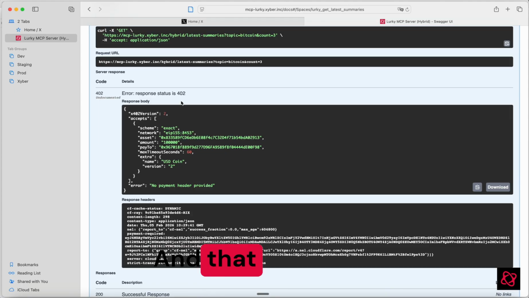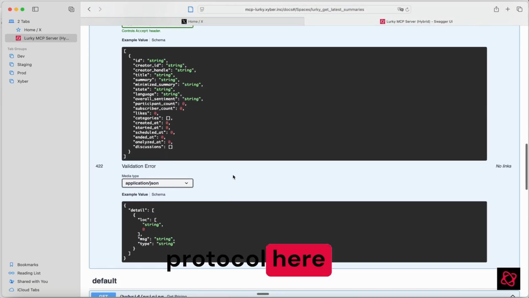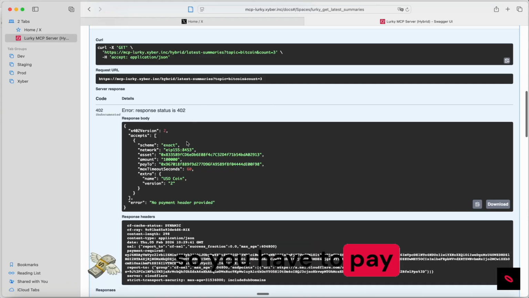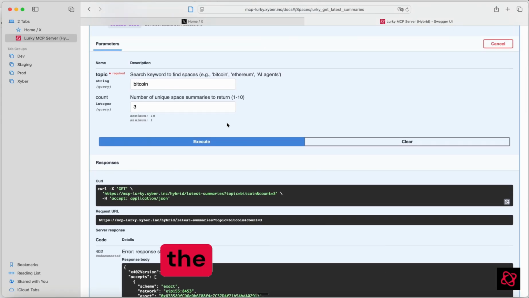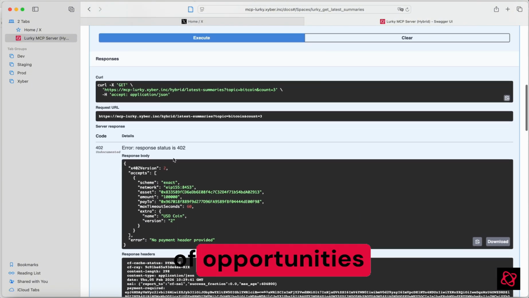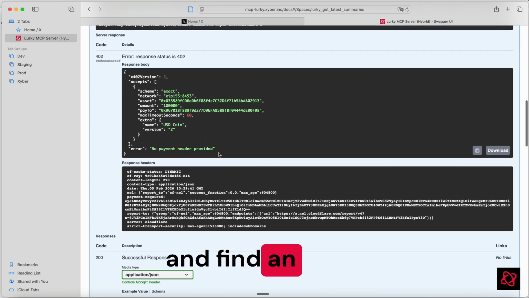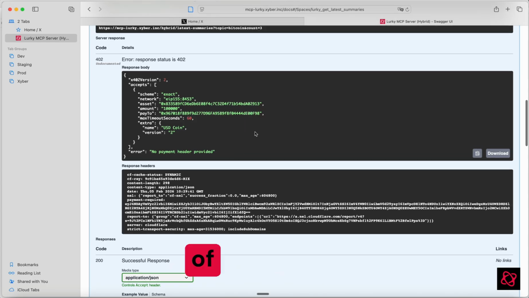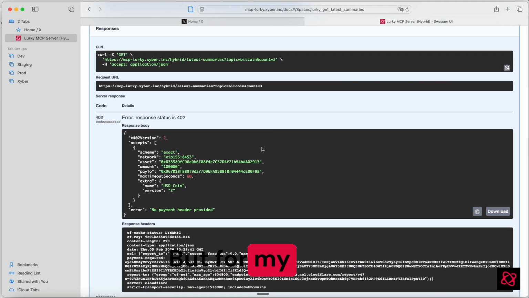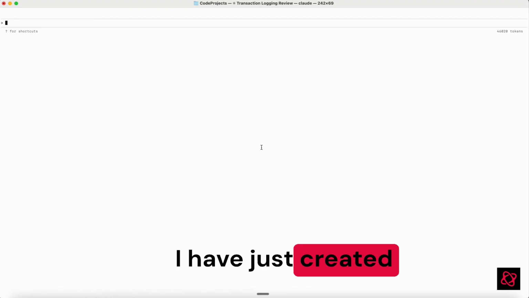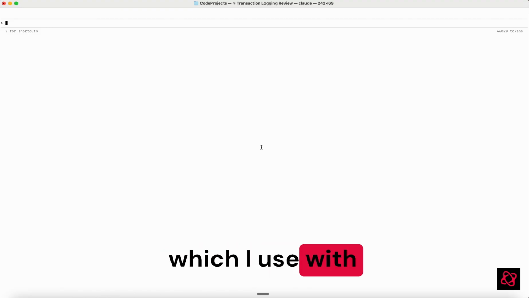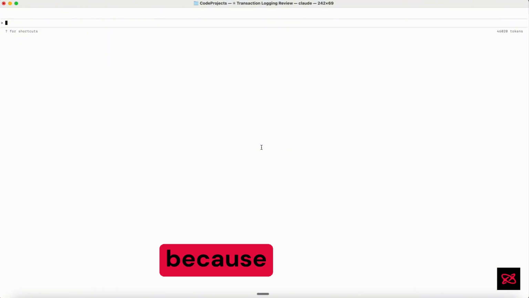And that makes sense because we have the X402 protocol here, which is enabled, so you have to pay for the possibilities this server provides. There are plenty of opportunities to build your own custom X402 client. For example, you can visit the Xyber repository and find an example of such a client, of such a buyer. But for my personal usage, I have just created a custom tool, which I use with my Claude Code, because Claude Code is used widely by me for programming.